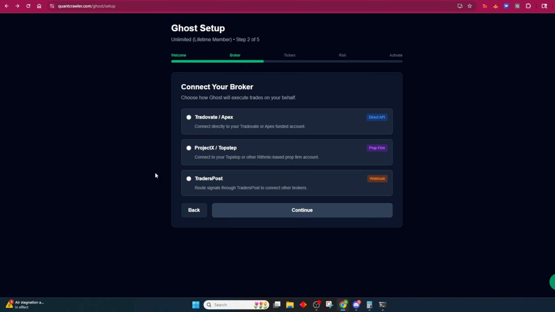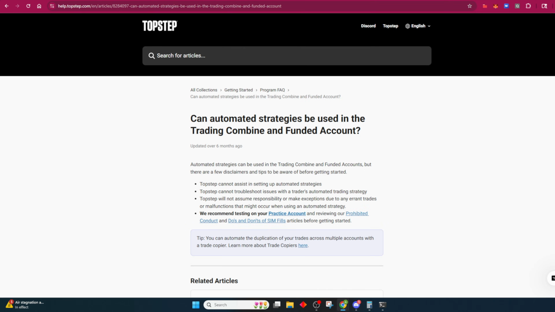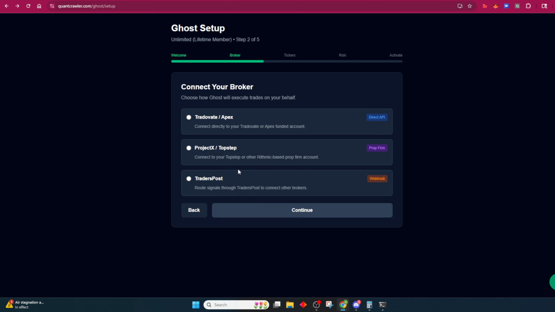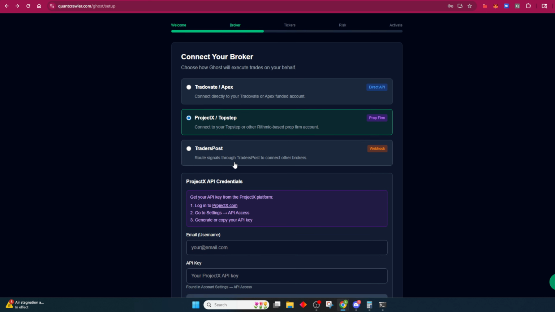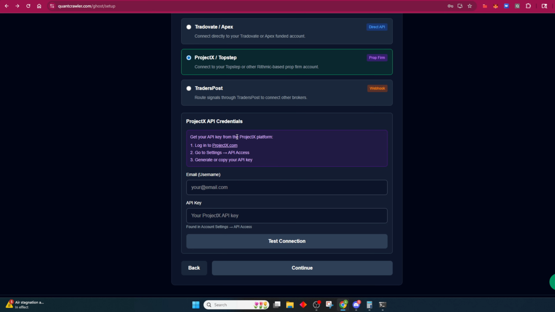So basically, TopStep's not going to help you with anything bot related, but they allow it. There's nothing in here, and I've read through all of the prohibited conduct, the do's and don'ts, everything. There's nothing in here that says you can't use a trading bot. This one right here is basically saying you can't use a trading bot to take advantage of the simulated environment delays by trying to quick scalp like in microseconds. That's what these say. There's nothing that says Ghost cannot be used. So you click Project X, and then right here, this is what you need to do.